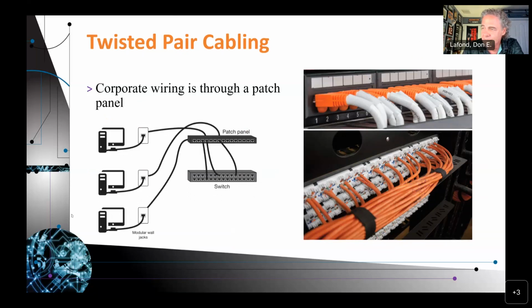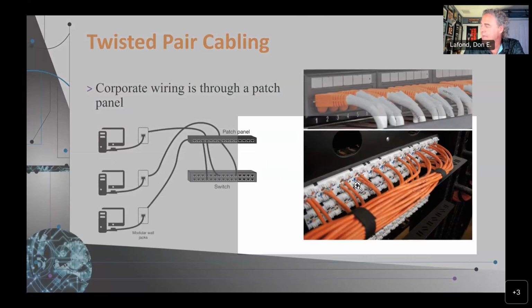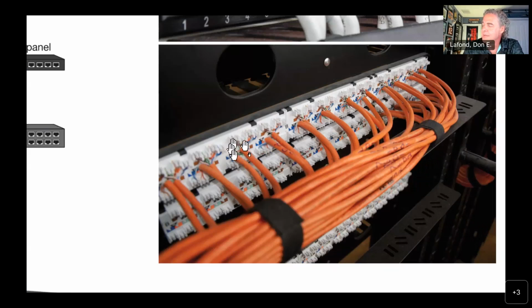Let me see if I can figure out how to zoom in on this. I can't. End devices. I'm forgetting the name of that right now. I'll come up with it in a minute. Somebody can help me in the chat room.